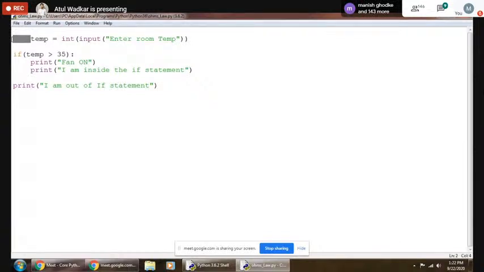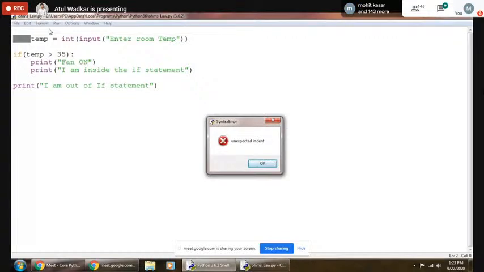As it is before the if statement, clearly it is not part of the if statement. But can I give some spaces to it, or just put some spaces there? Is it going to be a valid statement in Python programming? So let's check. This is again not valid in Python. It will again throw us some error. So let's run this and check it out. Okay, so again the same error, unexpected indent.